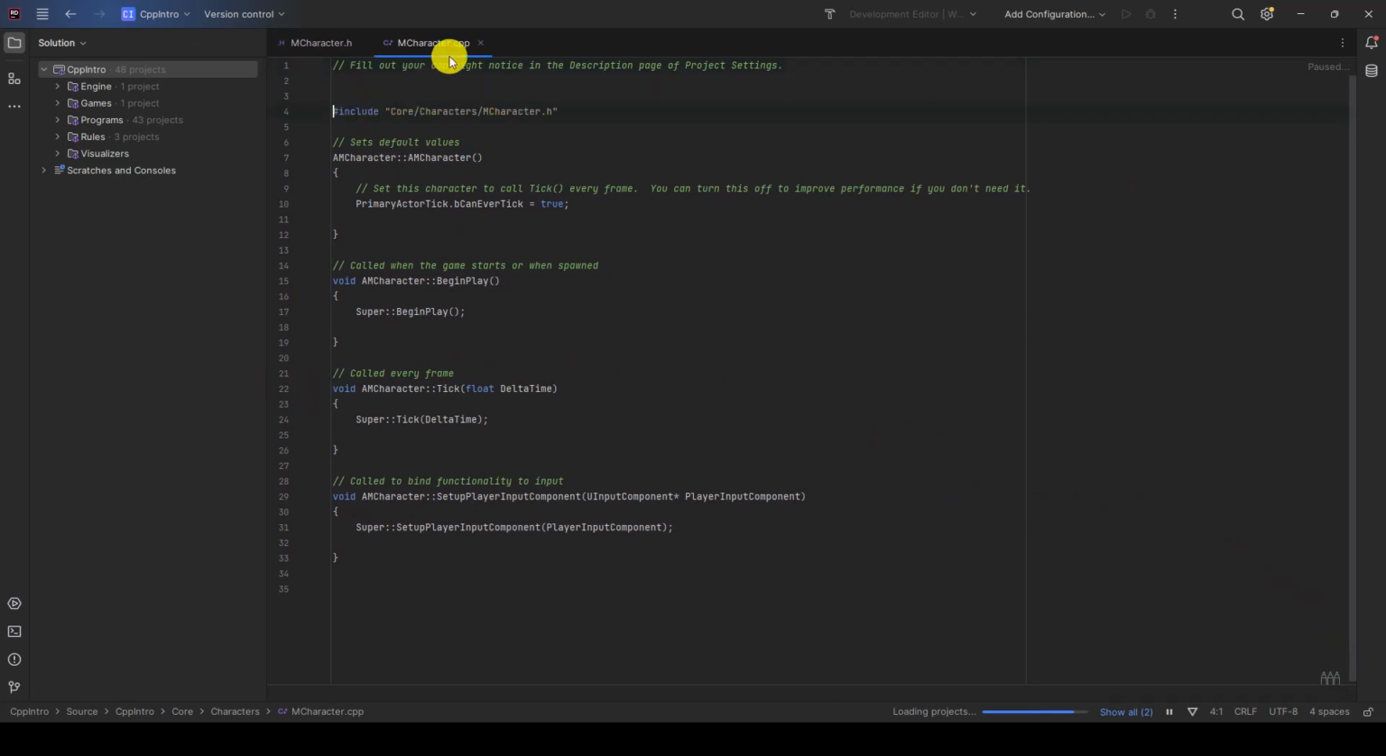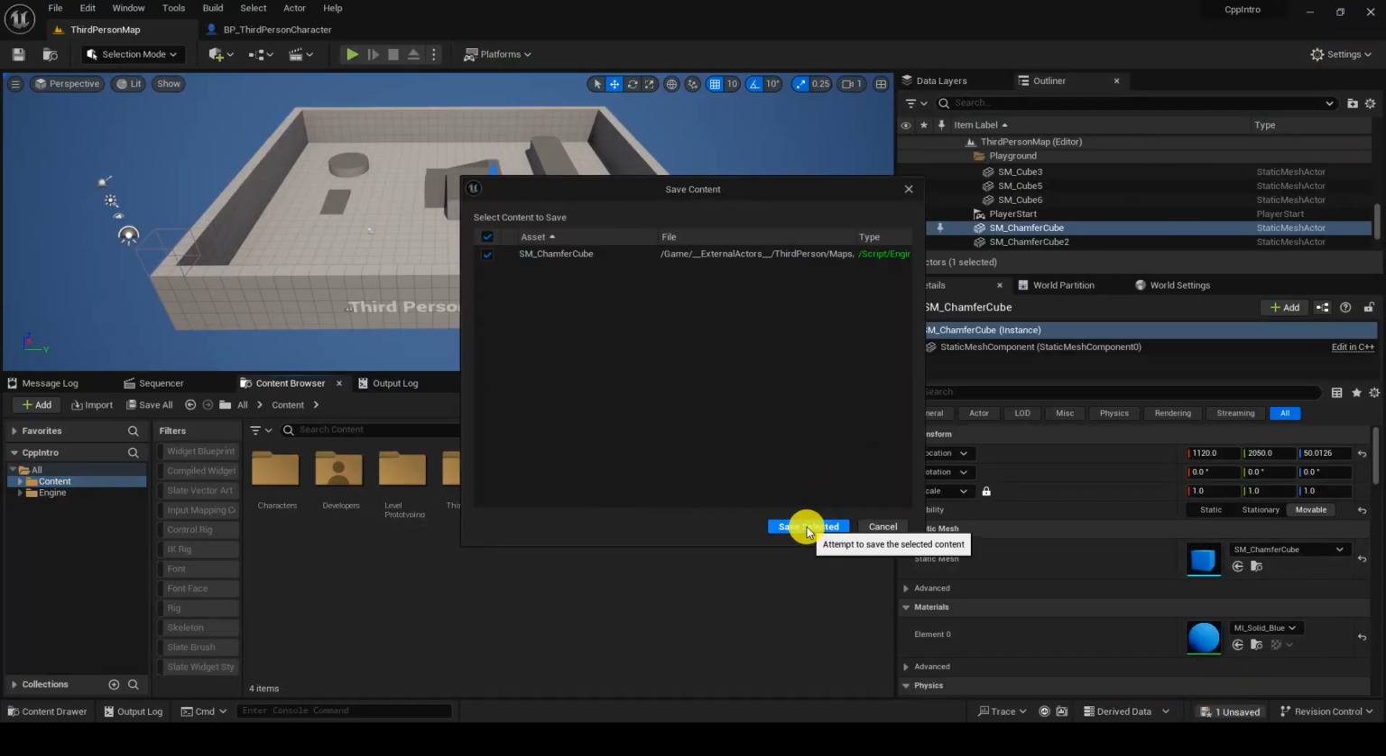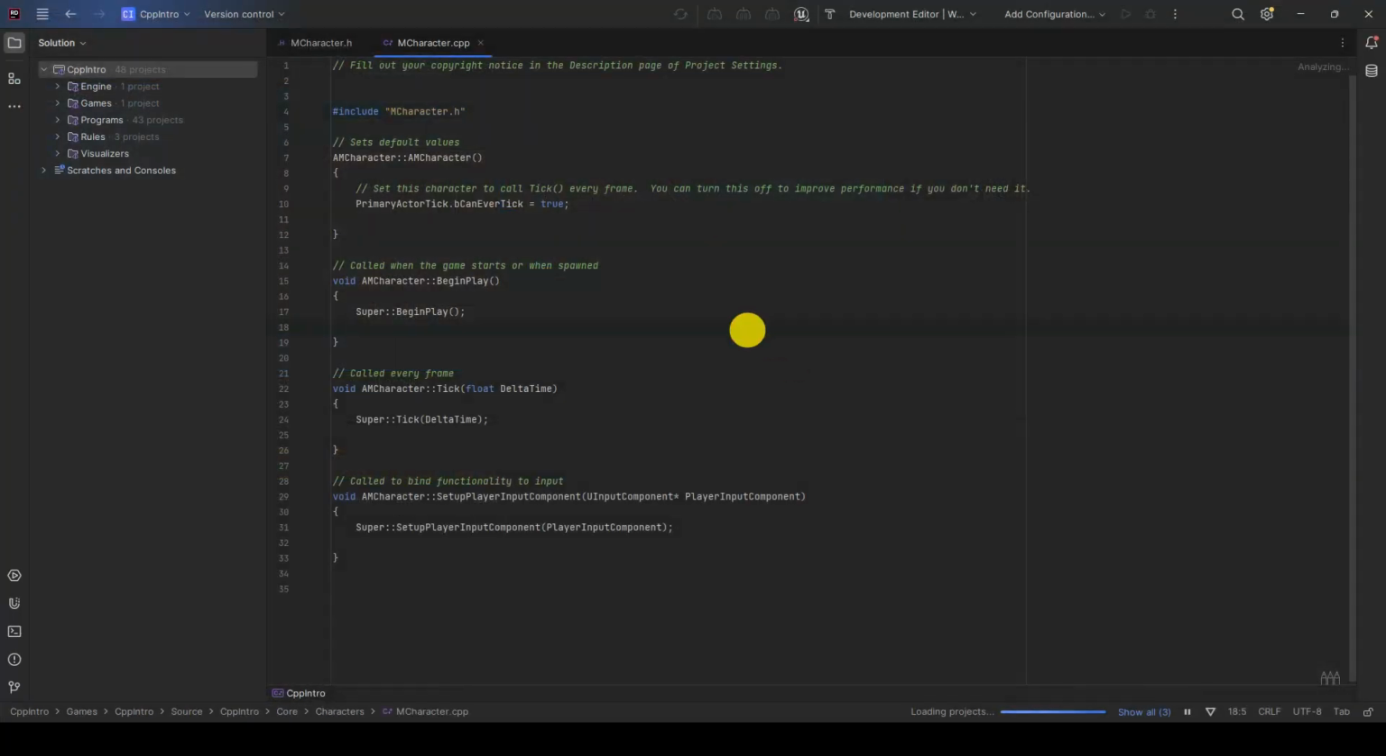So as soon as you click next, it will create this m character. Just remove this folder hierarchy from the include in the CPP file, or else it will throw an error. Click save. Okay, you can just close this section, don't save, and we will compile our project from the C++. In your case it will be Visual Studio. I'm using Rider.